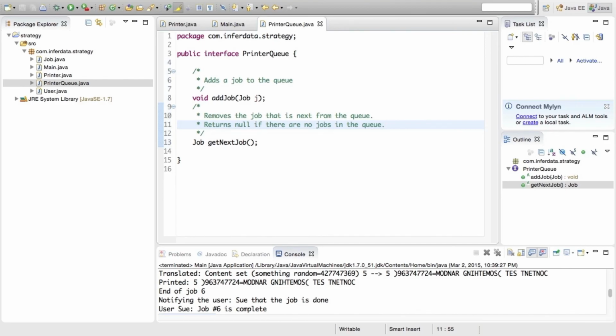So that completes our abstraction of a strategy. So now we have a queuing strategy that we want to extract from the overall printer implementation and put into a separate hierarchy where this printer queue is the interface or the abstraction of the concern that we're breaking out into a strategy.